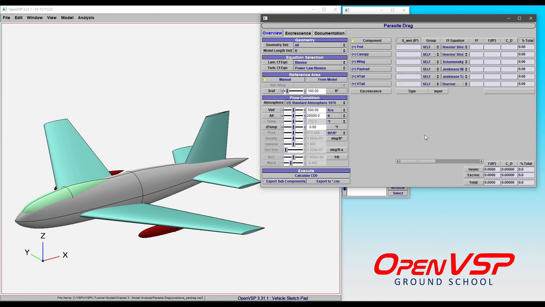And if you find that your Parasite drag buildup isn't quite capturing everything, don't be discouraged. Just try some different equations, different form factors, find what might work best for you. And if it's something where you're just missing some fixed percent or some fixed value, don't be afraid to add excrescence.